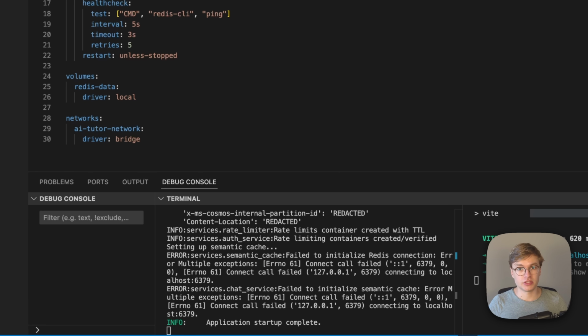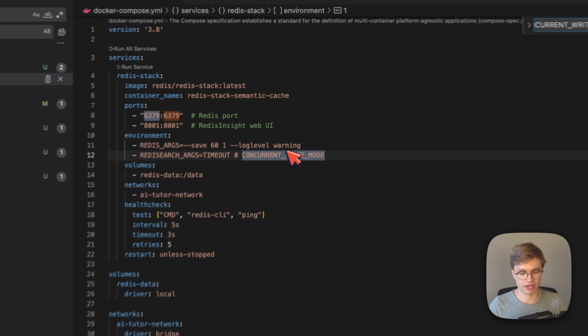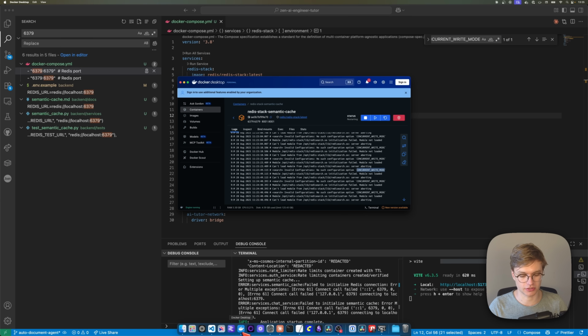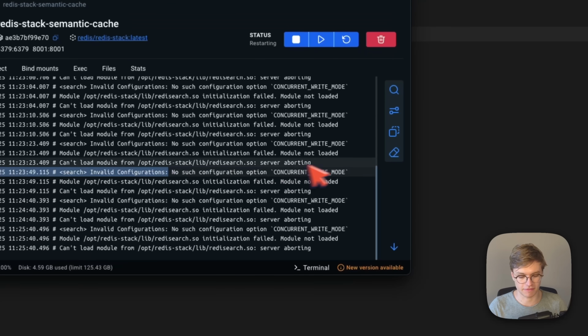Now, initially, Redis didn't want to start. You can see that it failed to connect here locally, and that's because this concurrent write mode parameter doesn't even seem to be a valid parameter. I noticed because if I check Docker Desktop, you can see that this is not a valid option. So it seems like the AI model has just hallucinated that.